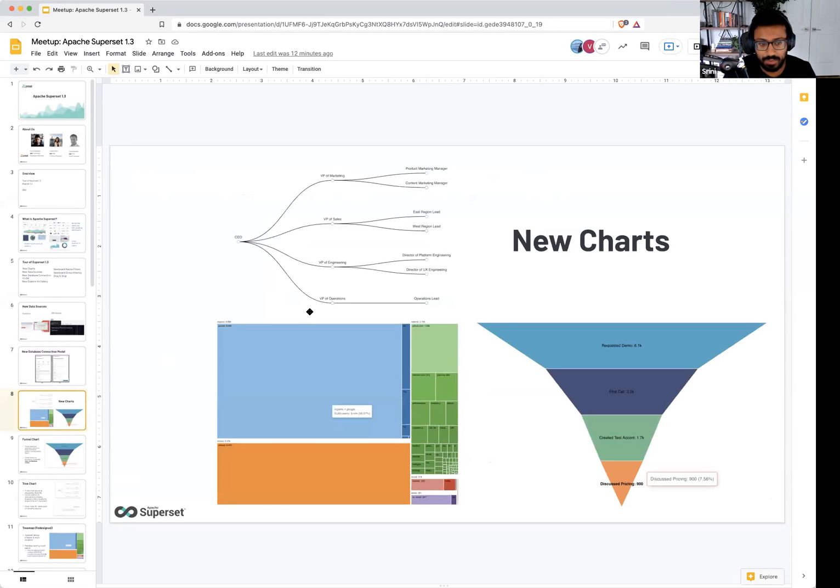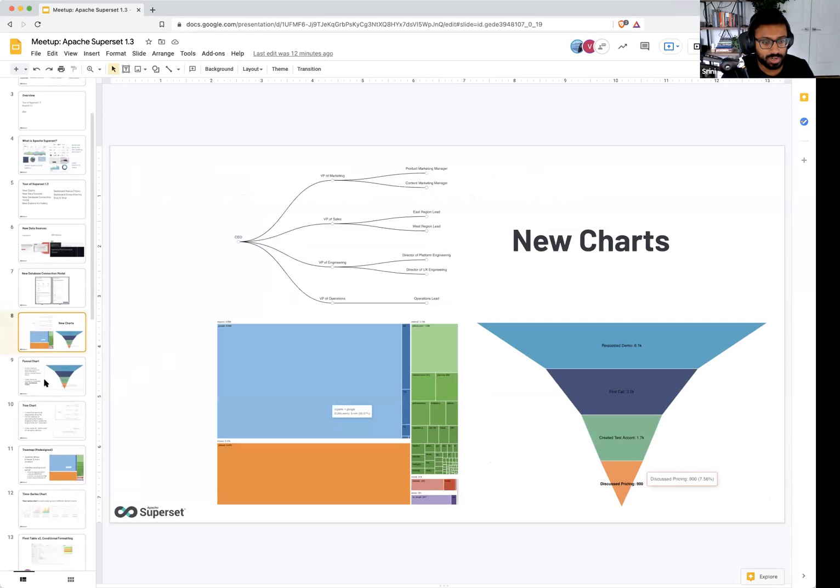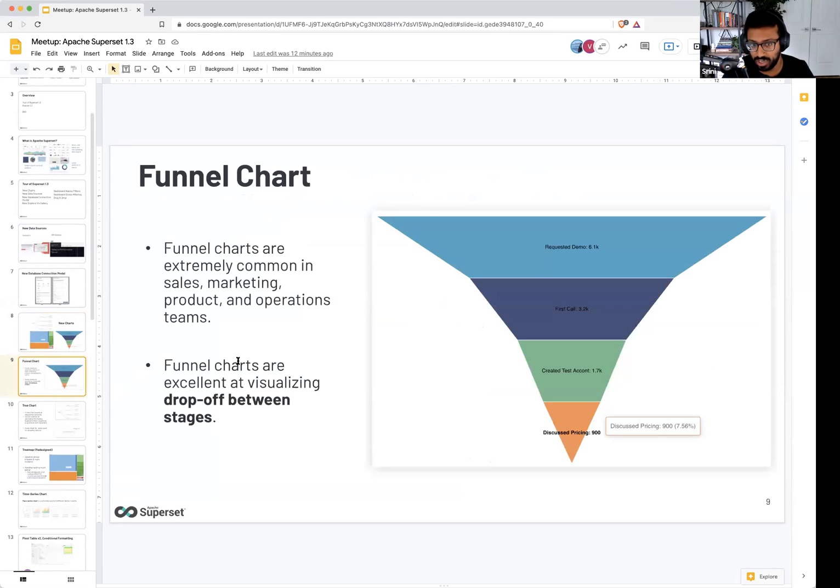As a database geek, I'm always excited by the new charts that are added. There's a few big ones. So the first thing is the funnel chart. This was a super commonly requested chart type. I used to be a product manager, and I used to make funnel charts all the time. So this is also something I wanted to take advantage of.